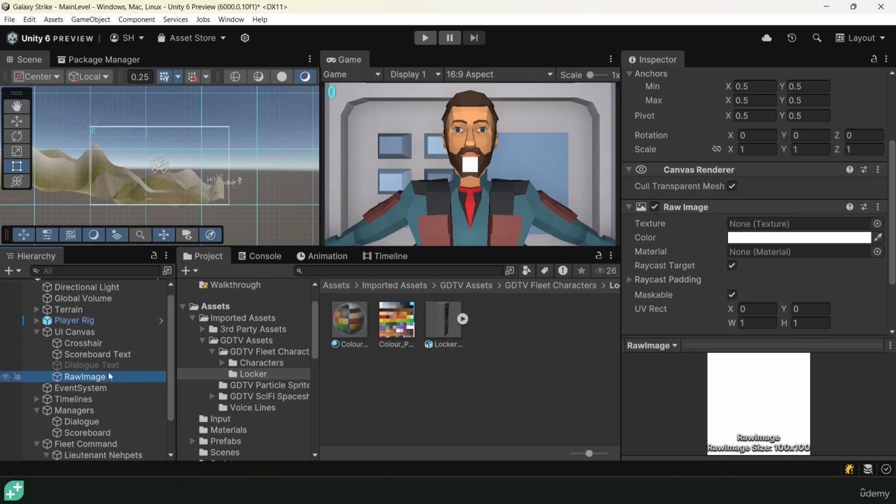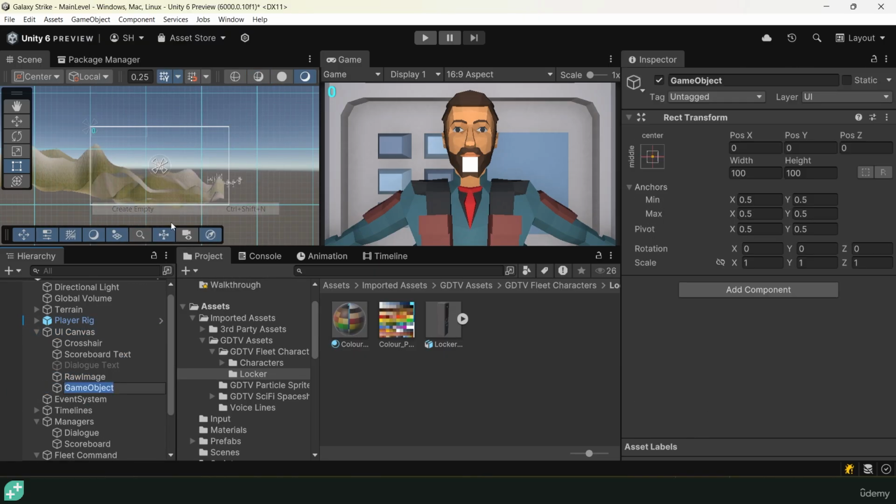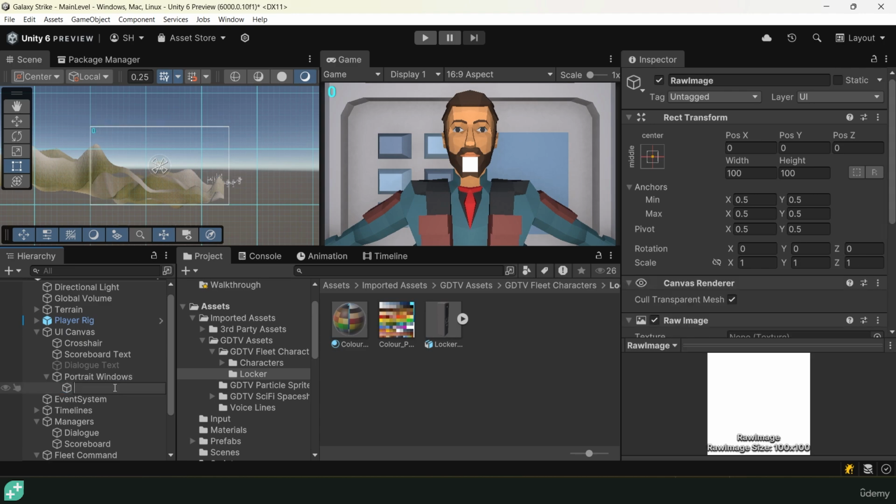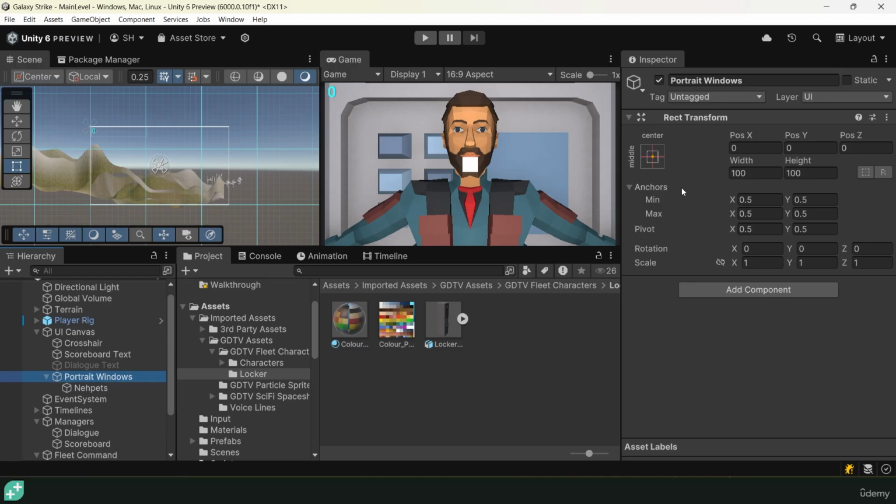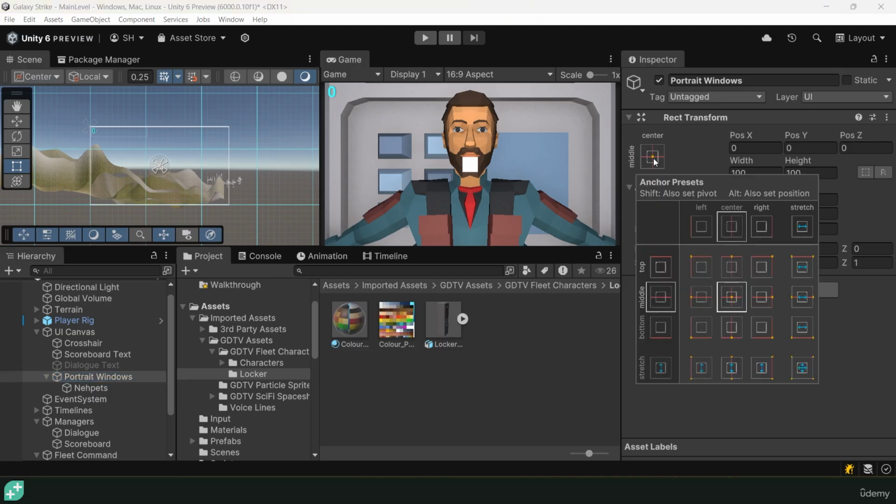Because we're eventually going to have two different raw images, for organization, I'm going to create another empty game object directly on our UI canvas and just call this our portrait windows. And we'll just call this one Nepitz. With our portrait window selected, let's anchor that entire game object to the bottom right of our canvas. So clicking this rect transform image, I'm going to hold Alt and anchor it to the bottom right. You don't necessarily have to pivot it as well. It'll give the same result.